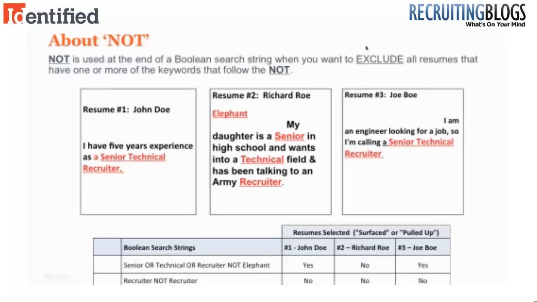Let's just go down to recruiter, not recruiter. If you do recruiter, the first part of that string, that's going to pull up all three resumes. If you say not recruiter, that's then going to turn right around and exclude all three resumes. So at the very bottom you get no, no, no, when you use this example of NOT. Okay, let's go to the next slide.